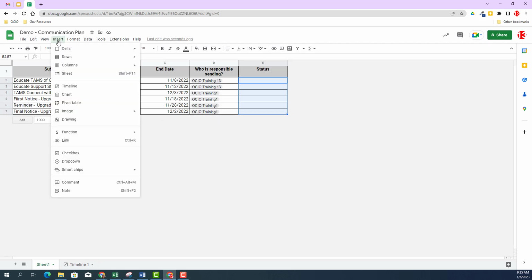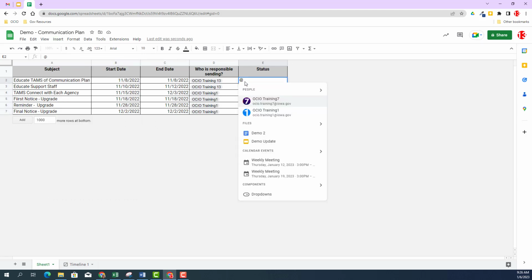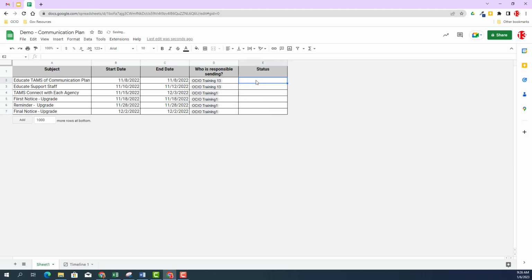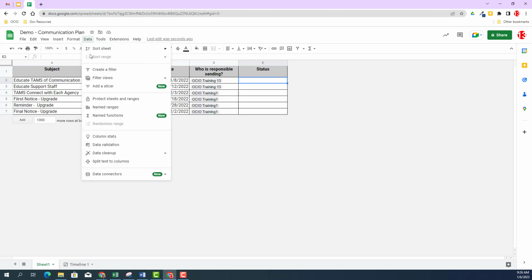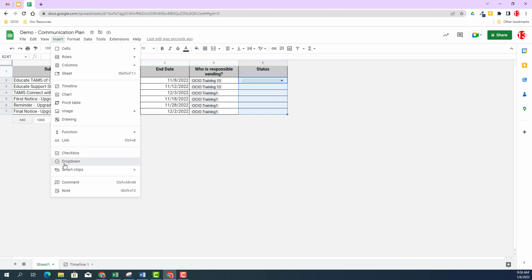Then you can go to Insert and go to Drop-Down. Or you can always go into the cell and type in the @ sign, and you can select the component drop-down. Or using the data validation that most intermediate and advanced Google Sheet users know, you can always select Data, go to Data Validation, and add a rule and select Drop-Down. So again, it all ties into one spot, but as always, Google likes to give us multiple ways to do things. So with that, I'm going to go ahead and highlight my range again, go to Insert, select Drop-Down.